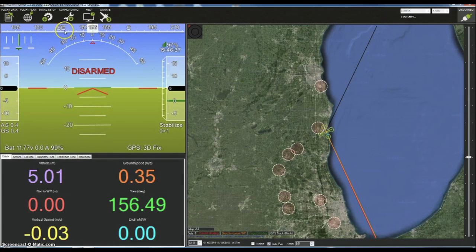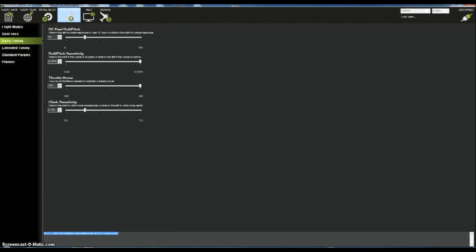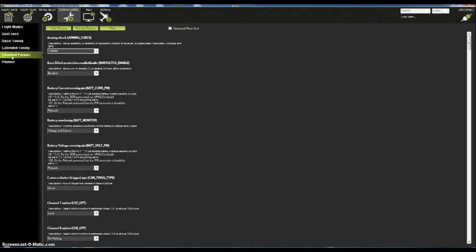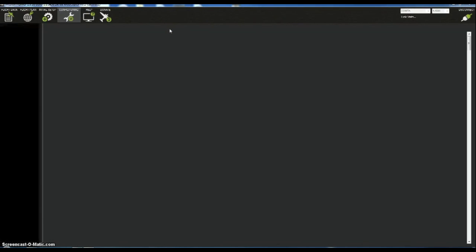So, what do we do with param files? We're going to go to the configuration tab, which is this one with the wrench on it, and you're going to notice there's a few things listed. We have standard params, and then we don't have anything after that except for planner. So if you don't see other menu items here, you want to click on standard params and advanced menu view.